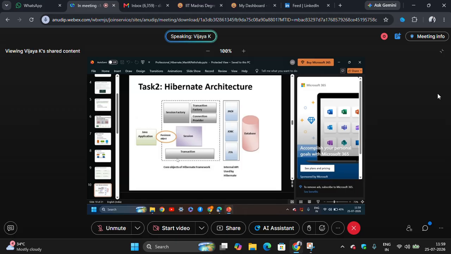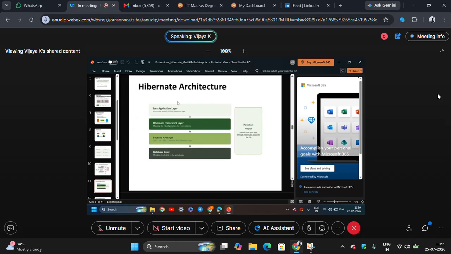We will see that next. Before that, this is the horizontal view of the architecture. Instead, I want to show a vertical view also. This is your application. From your application, your object is given to your Hibernate framework layer. There you have a lot of things.